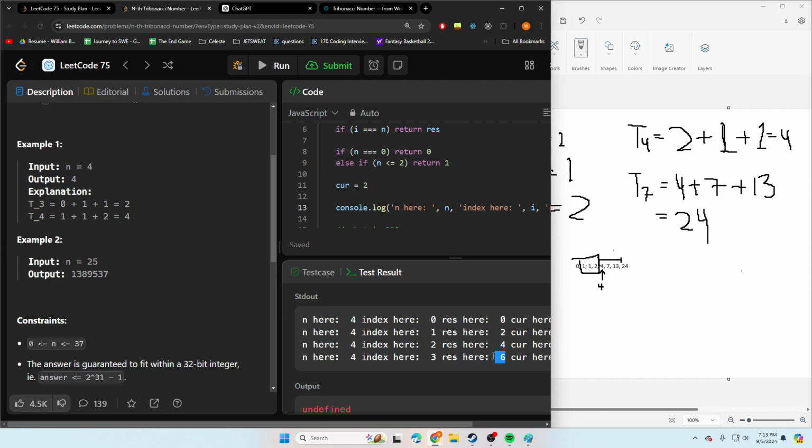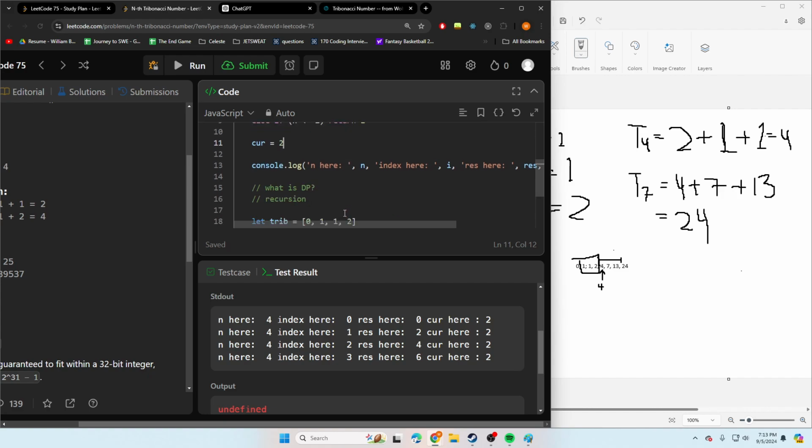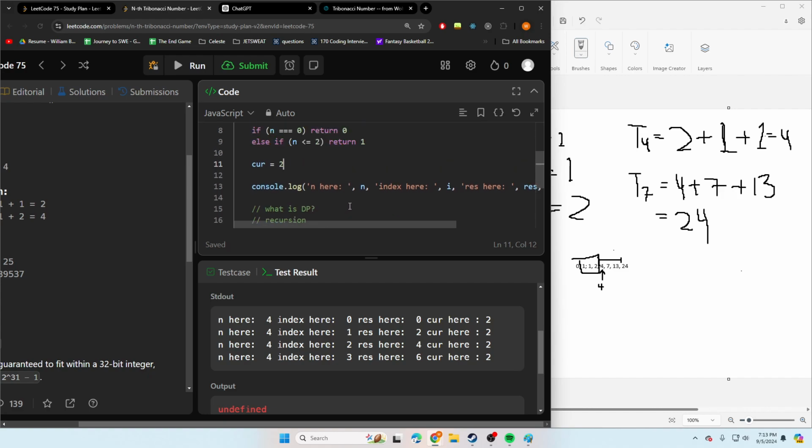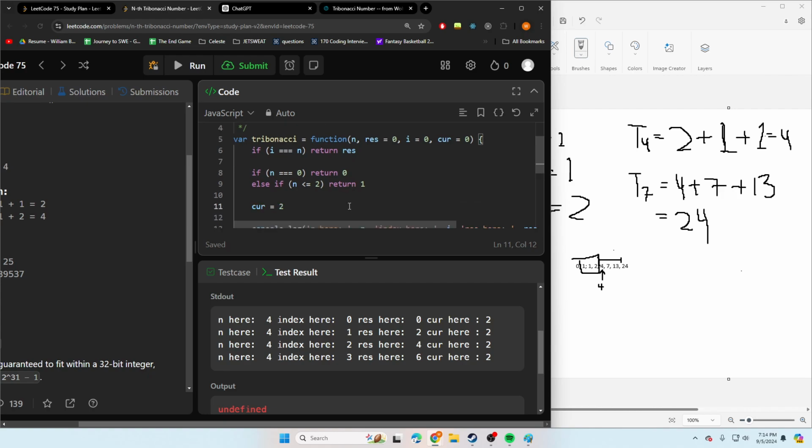Result is 6, what? 0, 2, 4. Wait, okay, hold on. Index is 0. Current is 2. What is current? What the heck?